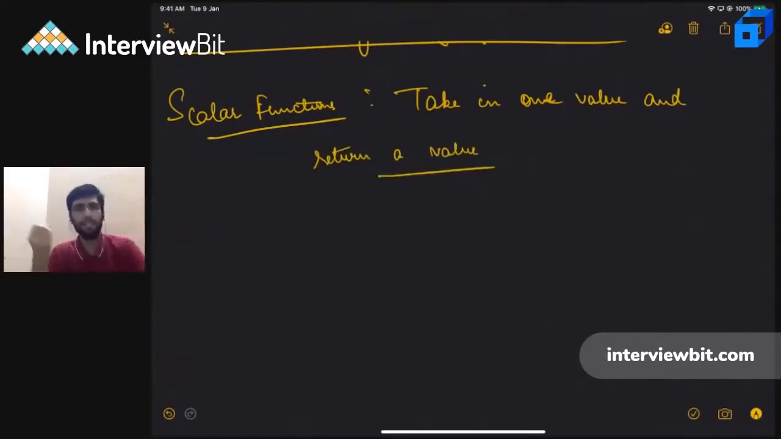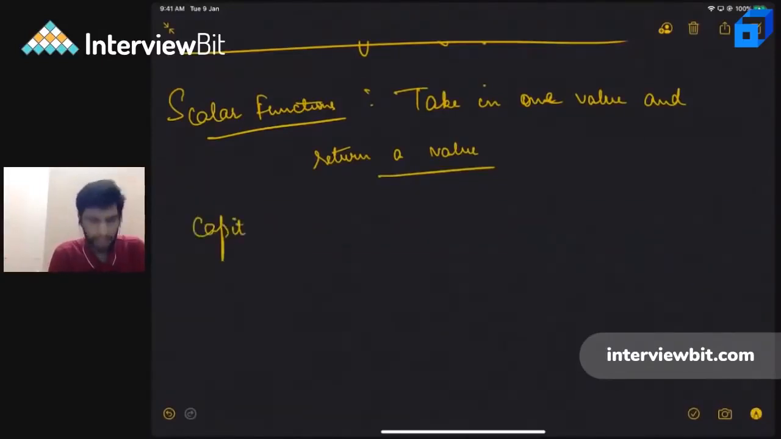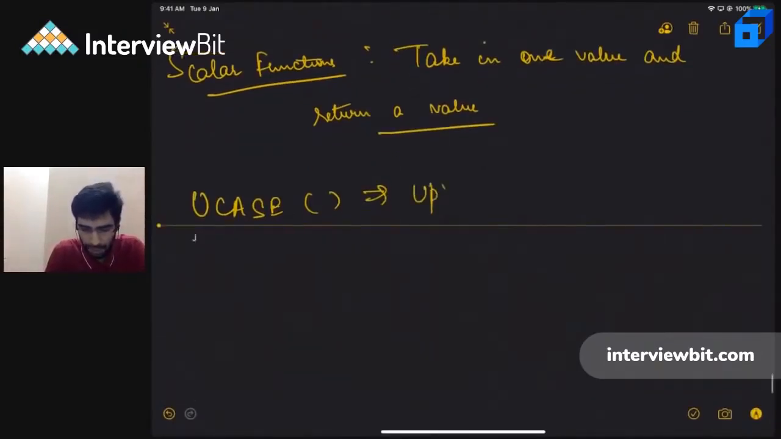So basically, like in multiple programming languages, suppose you have a capitalize function, right? Suppose, let us say in Python, you have a capitalize function. Actually, let us write those functions in SQL only so as to not confuse people. So in SQL, there is a function called uCase. This function takes in a string and returns the uppercase version of the string.